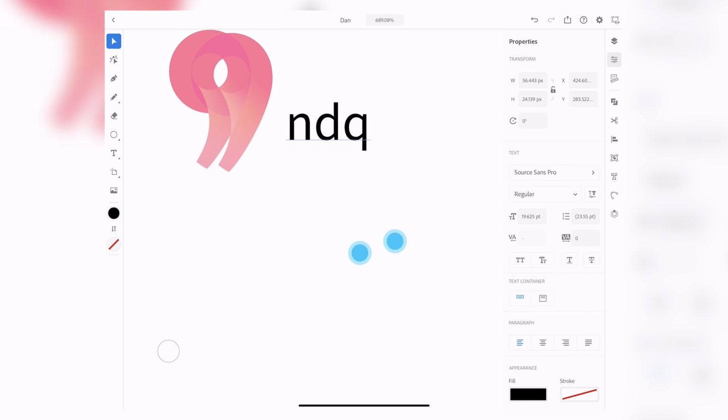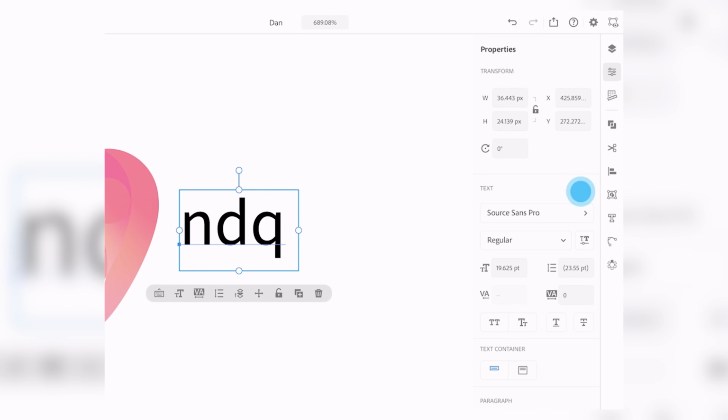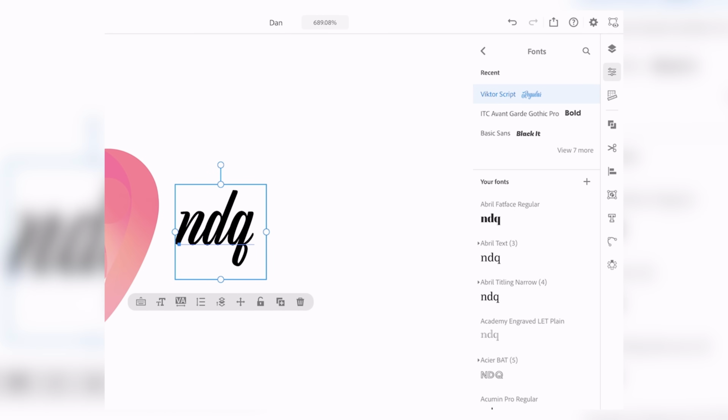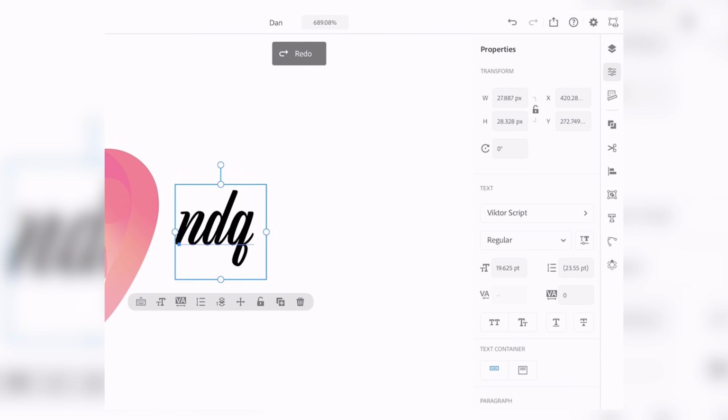Okay, and I'm going to look at the fonts. The fonts are being really looked at. So very similar to the desktop version, but you can see over here, I can click on this, my recent ones. Oh, Victor script. It's recent from the desktop version, I wonder. Let's undo that. Double tapping with 2 fingers is the undo. It's very cool. Or you can use little buttons up here.